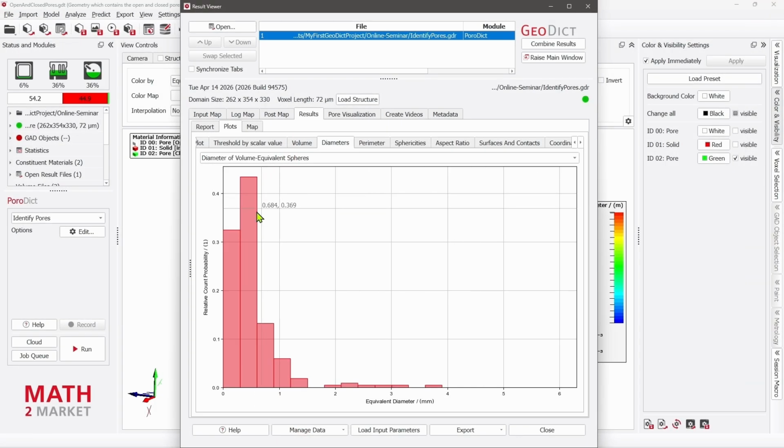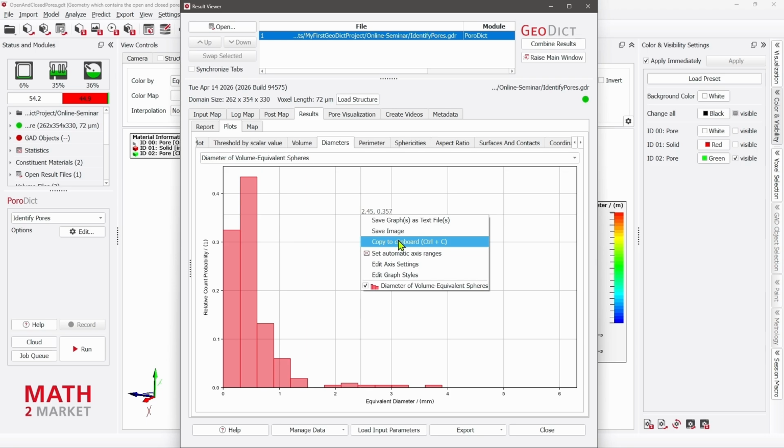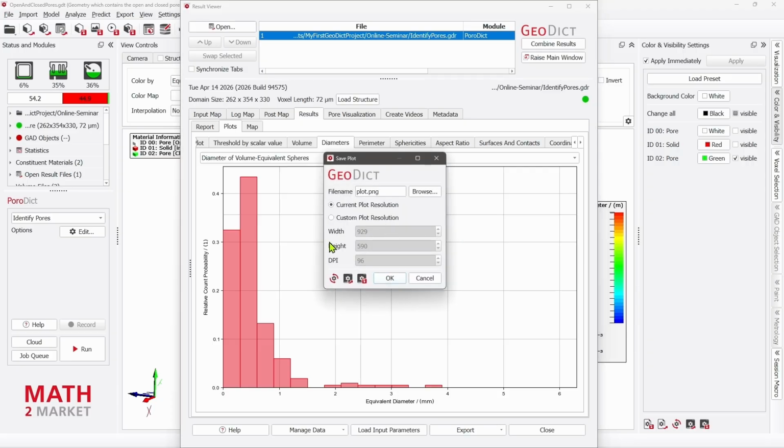Other options to get your results out of the result file is, for example, if you want to get the plots, you can right-click the plot area, copy it directly to a clipboard, and you get the current visualization and can, for example, put it in a PowerPoint presentation. Or you can also save it as an image with a defined resolution if you want to.